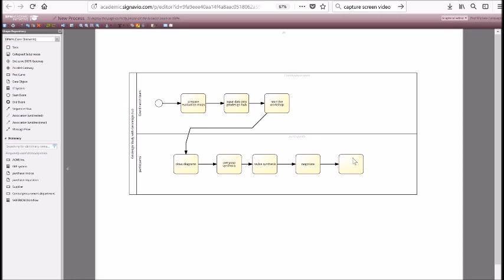Again, here is a very simplified version of the workflow, but still just to show how to create the diagram. Here it is. And then when the final synthesis is created, the workshop ends.